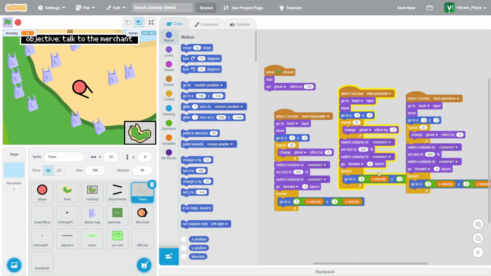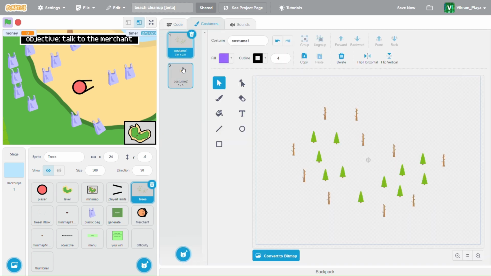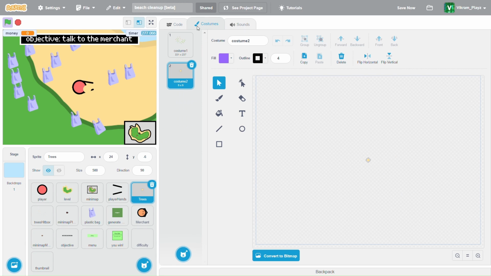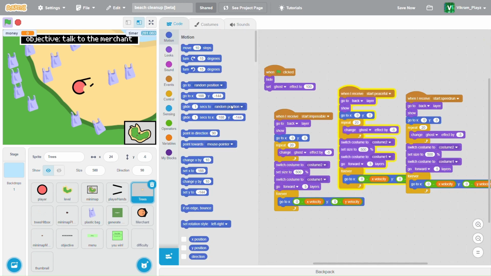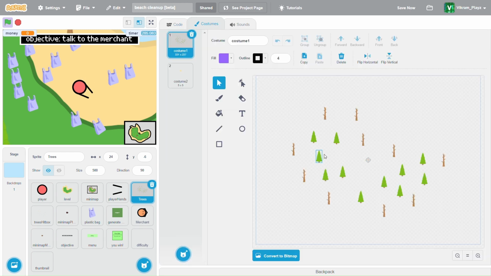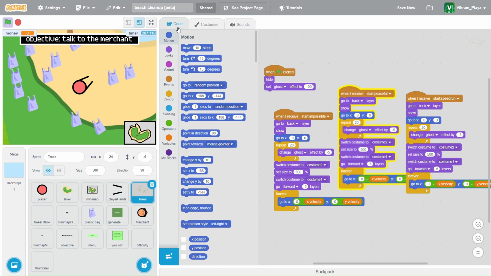Yeah, so when I receive impossible, go to back layer, show, go to x0, 0, repeat 20, change y by -5, switch costume to costume 2. Now this is actually a workaround: costume 2 is basically a dot. Then we set the size of this costume to 500 and switch it back to costume 1, so that this costume is enlarged. This is actually a bug which I exploited.